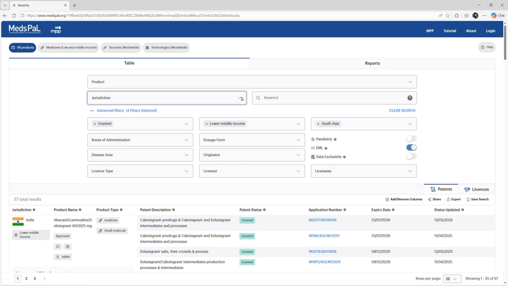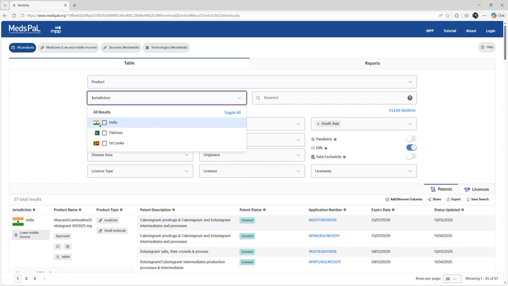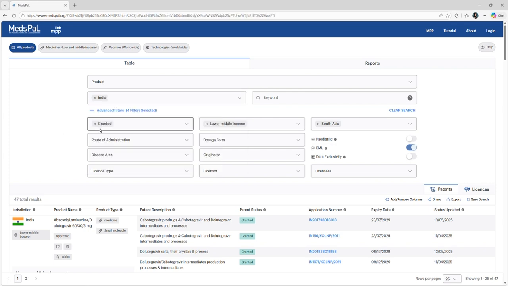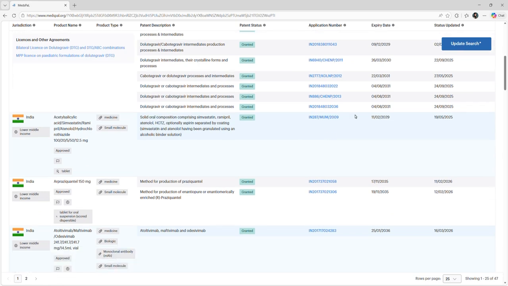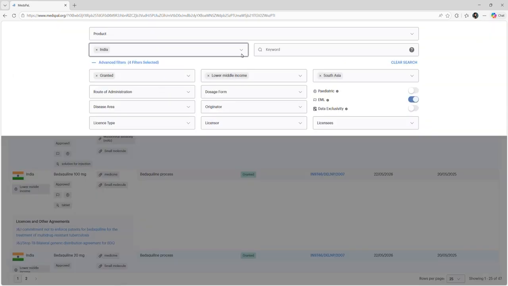Now looking at the jurisdiction filter, we see there are 3 countries that meet all the criteria applied so far. Let's select India to focus the search. As we scroll down to view the results, the search panel collapses into a button. Click it, then we can refine the search even further.